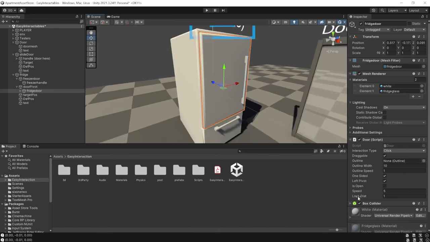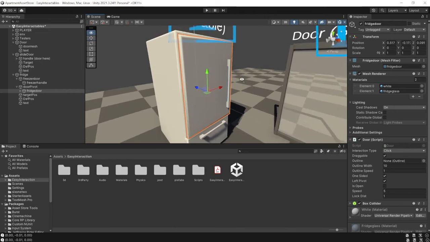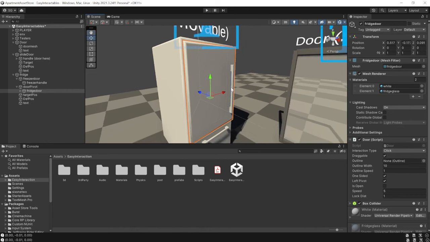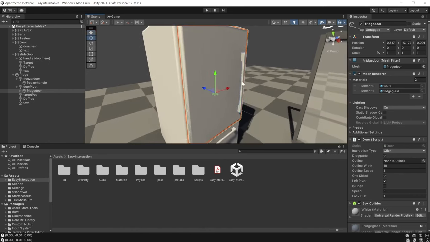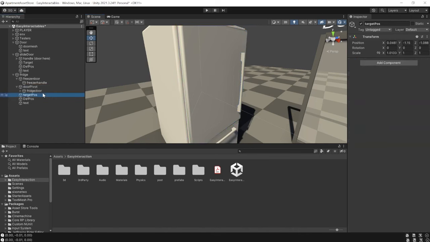Then you have the speed and the lock distance of the door, so that just means how fast it's going to open and how close to being finished it will lock into place and finish the lerp that it does between the two rotations. And that's the basic door.